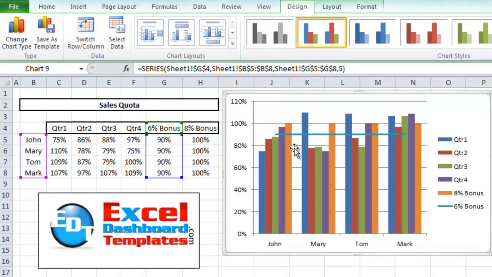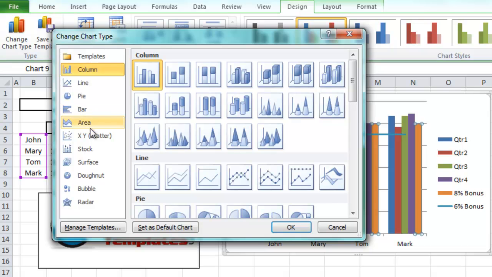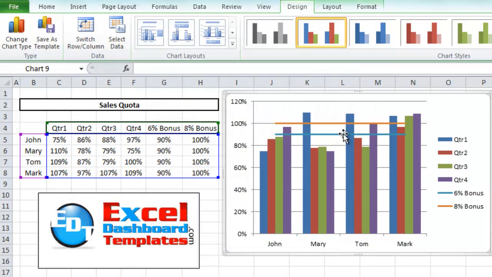You can see the 6% is there. Repeat this step for the 8% bonus line. Click on it, go up to your design ribbon, go to change chart type, and click on the line chart. And okay, so let's take a look at our chart. We're getting a lot closer.